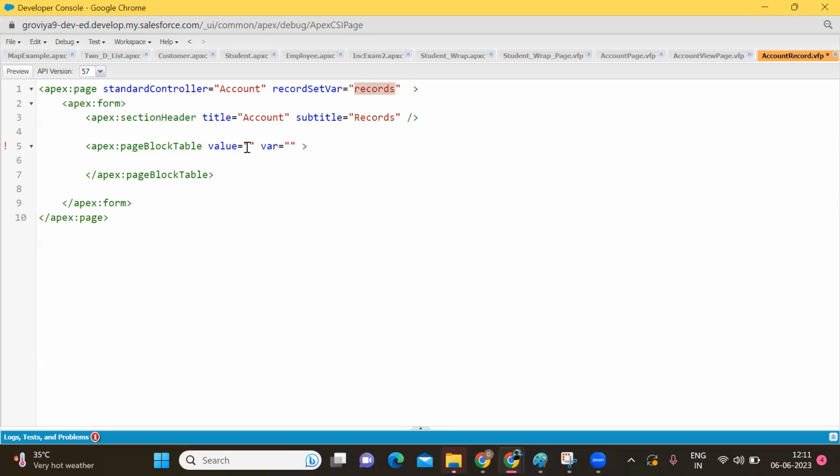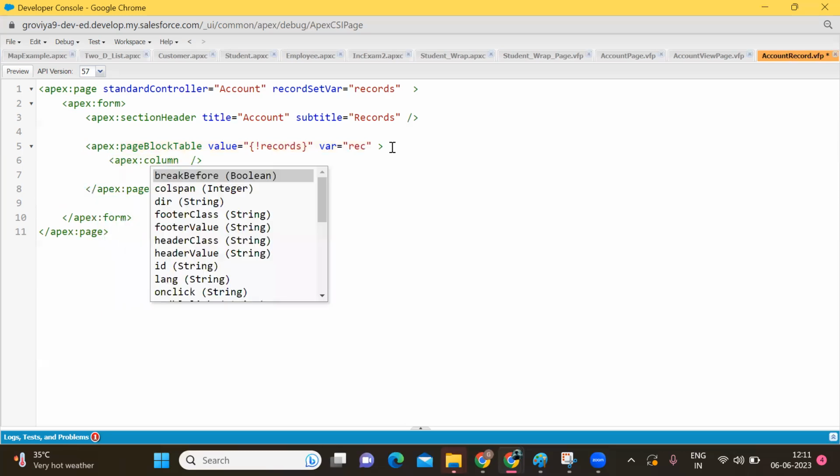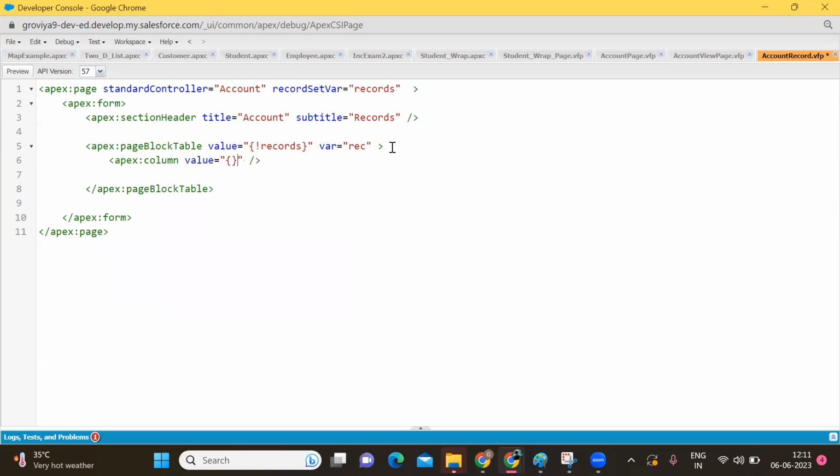Now what I'm doing, I'm passing it in value. Okay, so when you pass it in value, you will use an expression. Then you can pass it in var. So I'm writing record. Okay, so now I won't display the records one by one. I'm going to create a column. apex:column, and there is one mandatory attribute which we have to write in apex:column, that is value. In value you can pass the variable name, that is record, and which field data you want to display. So I want to display the data of name.